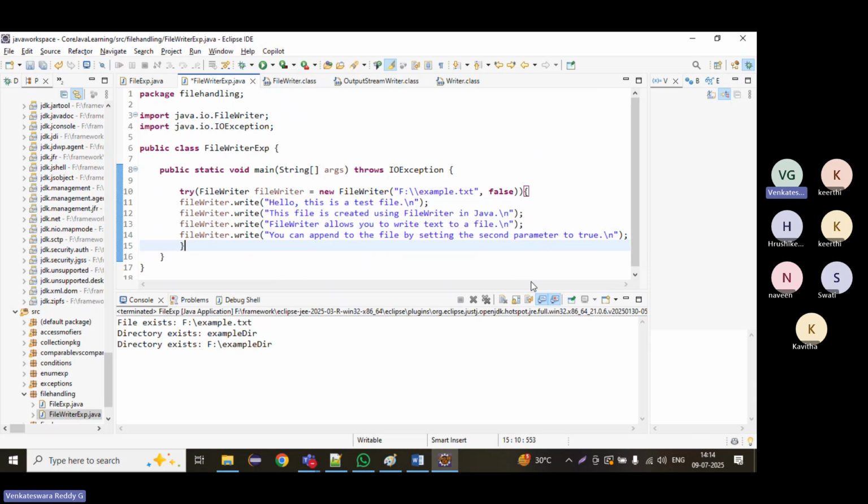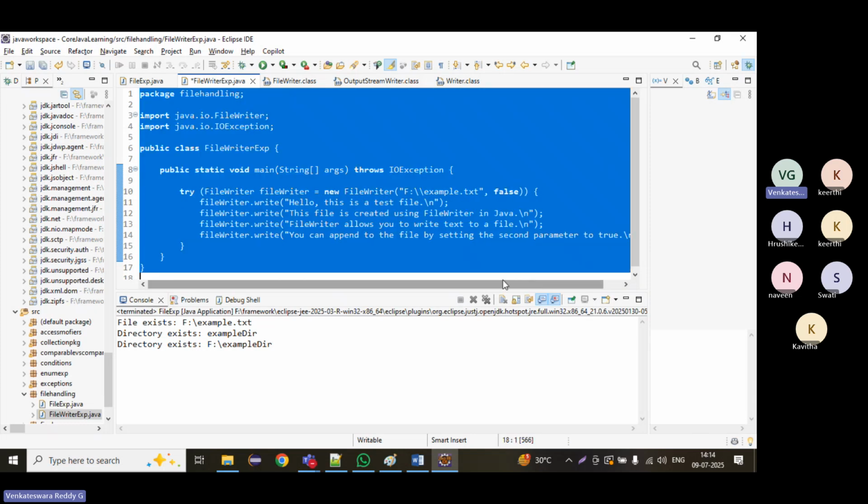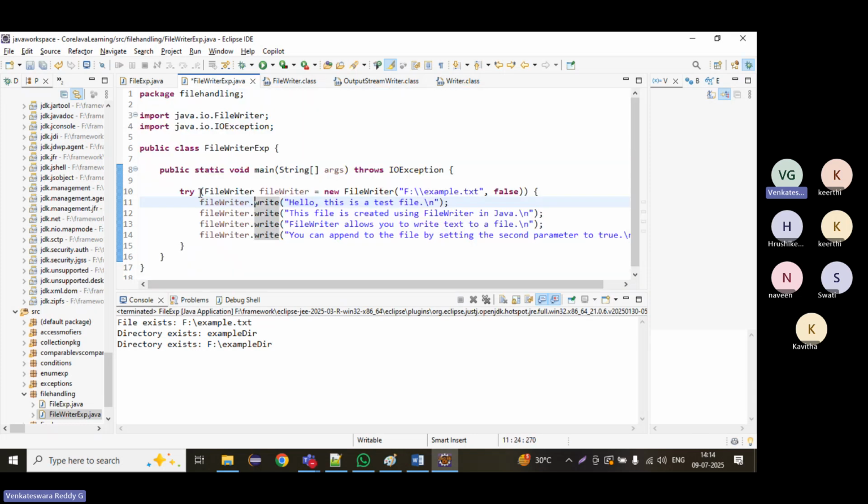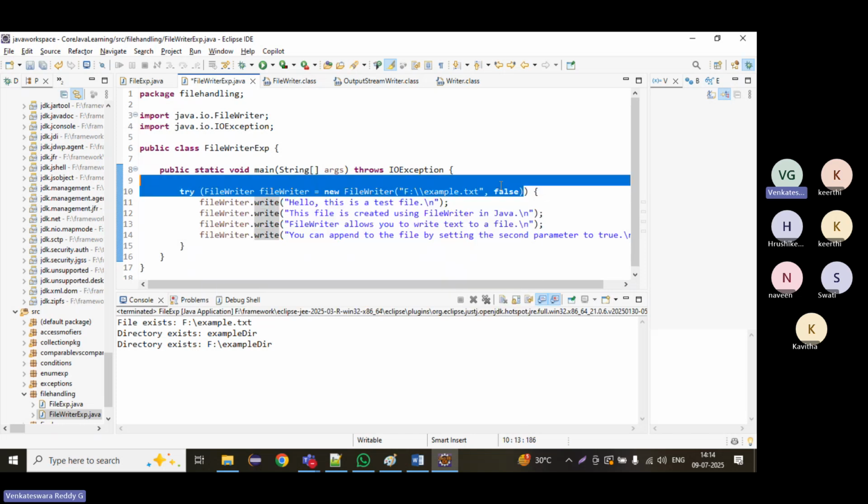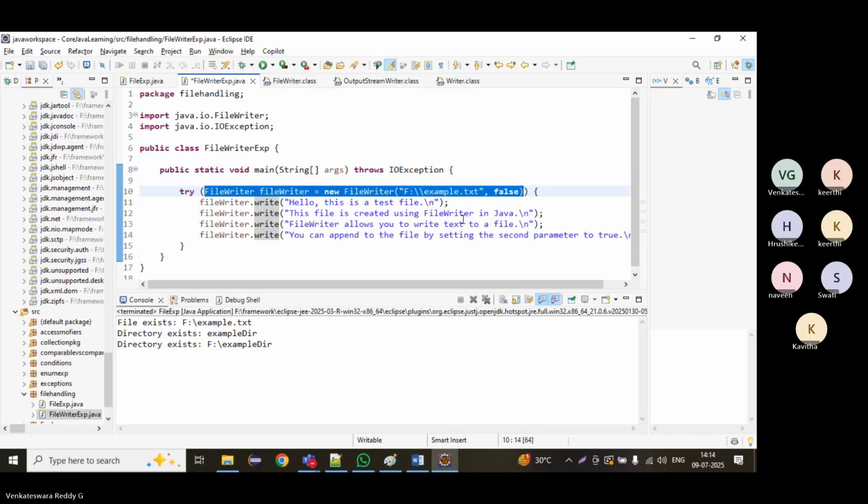Okay, we can keep it inside a try-with-resources statement. We open the parentheses, and inside we create the object, and then we can write the data. It will close automatically. See here, in this case, we don't require any catch block or finally block. It is not mandatory.